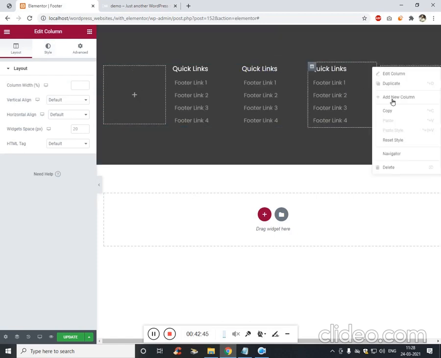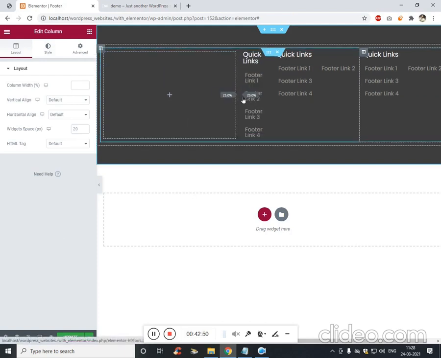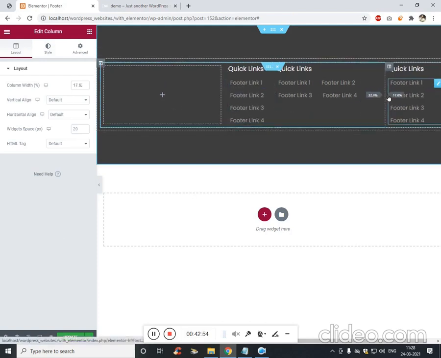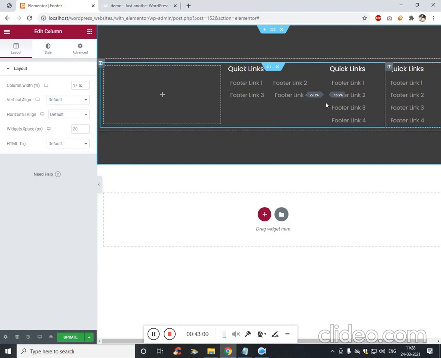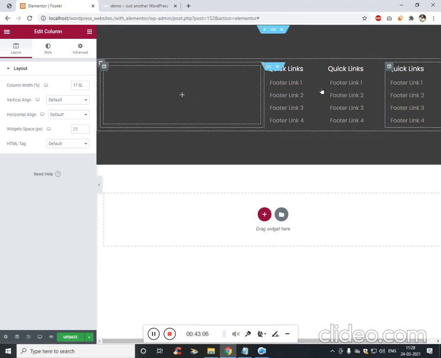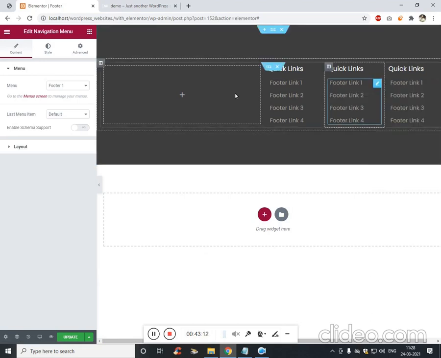%, again 17, again 17. Great. If you want, you can change the links. You see, if you click here, edit navigation, you can change it to footer 2. The text is not going to same because we have added the same text, but if you change it to the menu name, it will change.